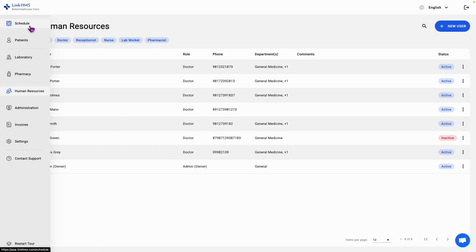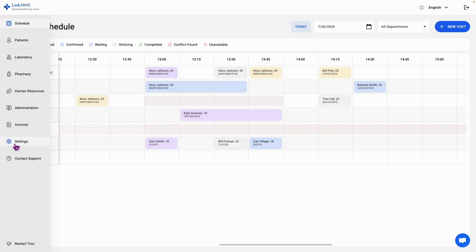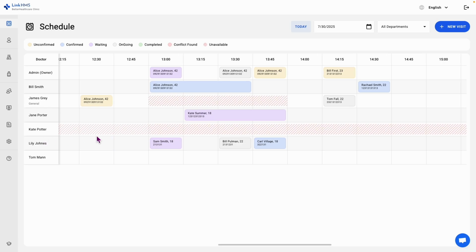Time to look at how our new users collaborate. Later in this video, we'll review the appointment calendar, which you can see on your screen right now. This is where your staff and administrators work together to manage visits and the patient queue. Now let's look at how working hours are managed in this calendar.